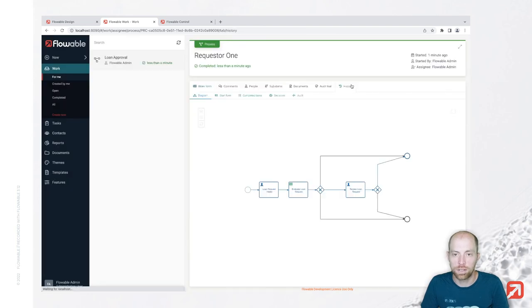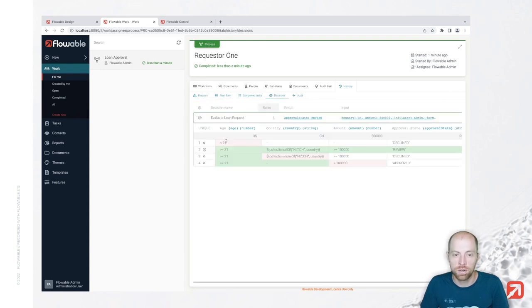And then we can click here on the history and we see actually which path it took. So it went up here. And when we click on decisions, we see that the second rule here was hit. So we were part of Netherlands and Switzerland and the loan was above 100,000. And with that, our result was reviewed. You also see that rules 3 and 4 are executed here as well. And that for rule 3, the country didn't match, while for rule 4, the amount did not match.